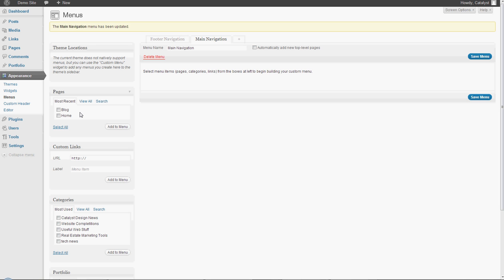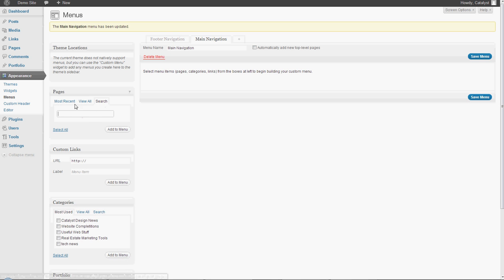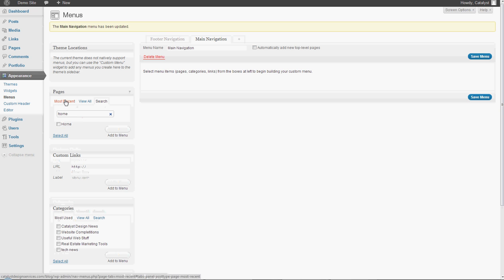To simply add a page to a navigation section, all you got to do, and you can of course click on one of these options. You can view the most recent pages, you can view all your pages, or you can do a search for your page. Simply typing it in and it'll show up here. You just literally check this box and you hit Add to Menu.